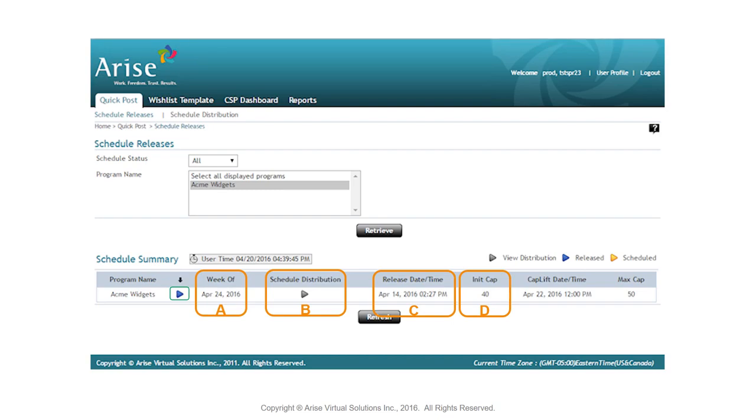For example, this specific client has an initial cap of 40 hours until the cap lift schedule. E. Cap lift date time. This is when the initial cap is lifted if the client has an initial interval cap. F. Max cap. This is the total amount of intervals that CSPs can choose for this specific client. To begin building a schedule, a CSP would click on the little blue arrow next to the program name. If this is in yellow, it means that it is not ready yet to post.